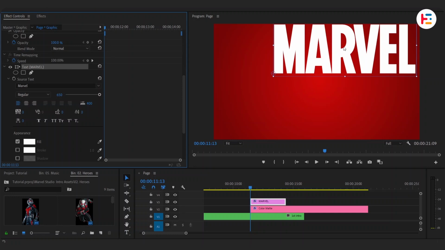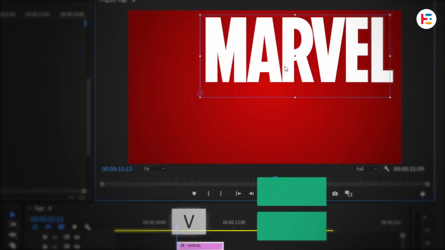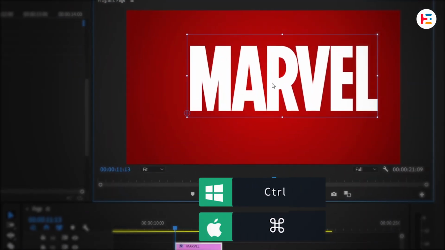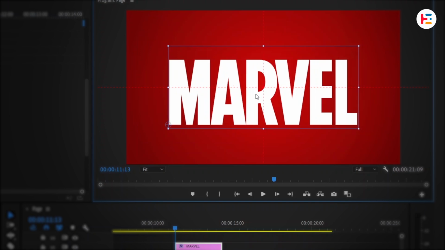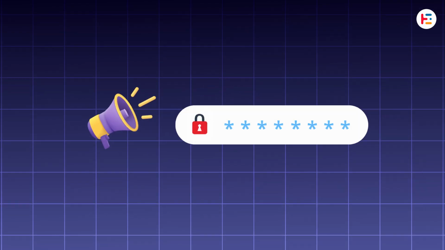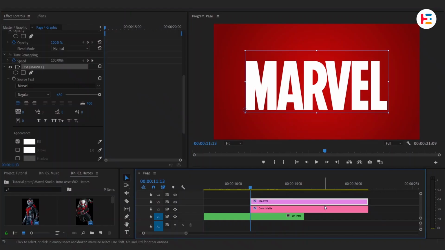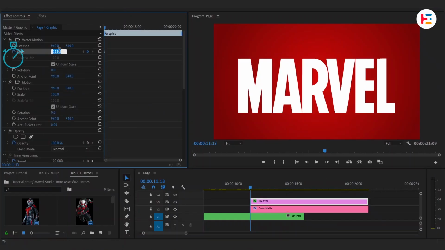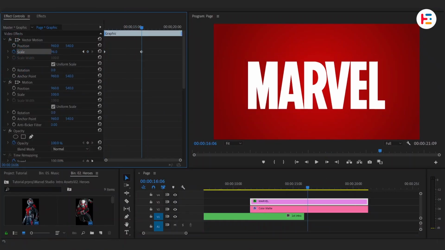To position in the center, switch it back to selection tool and by holding Ctrl or Command key drag the text towards center until the horizontal and vertical dotted lines are visible. Now let's animate the text. Notice, the password is flick intro. Set keyframe on scale and increase it, then after a few seconds scale it down.